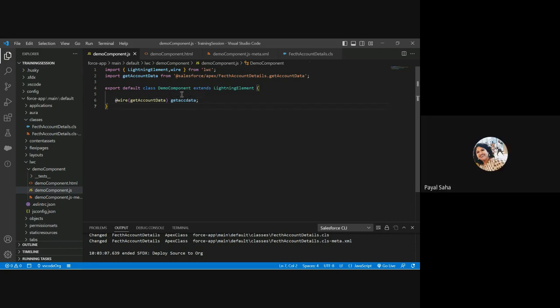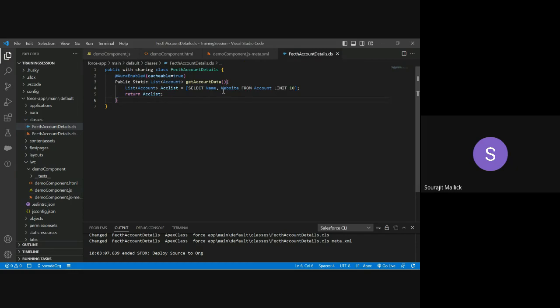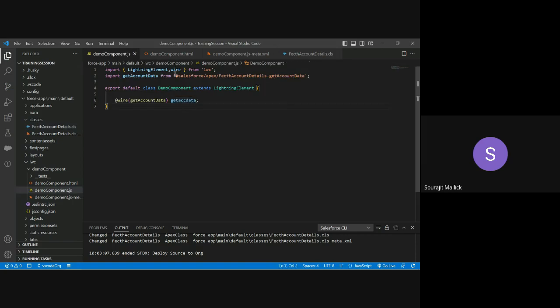Like, whenever, sorry to interrupt, but here getAccData is the query which you are fetching, so that value will be coming to getAccData, right? Yes, correct, exactly. You are querying in this method in this Apex class, and you are storing this data in this getAccData.